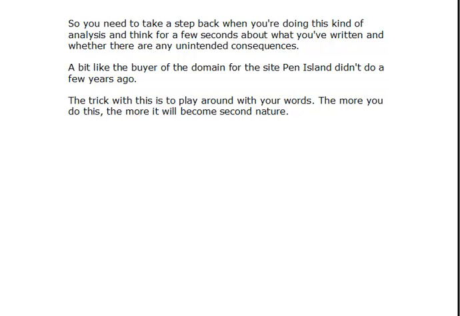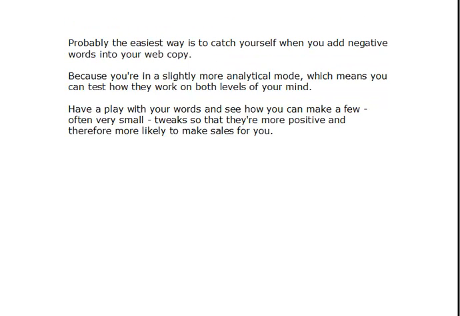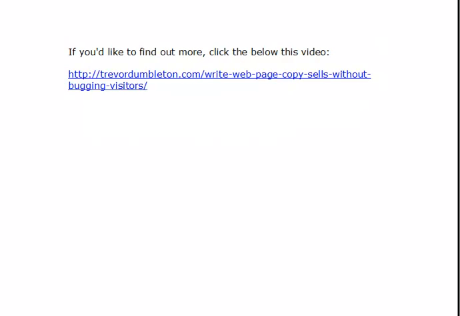But the trick with this is to play around with your words, and the more you do that, the more it will become second nature. And probably the easiest way is to actually catch yourself when you add negative words into your web copy, because you're in slightly more analytical mode. It means you can test how they work on both levels of your mind, and just have a play with your words and see how you can make a few, often very small, tweaks so they're more positive and therefore more likely to make sales for you. And that's all you're doing, you're just tilting the odds in your favour.